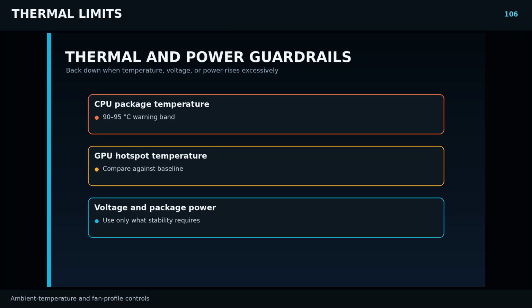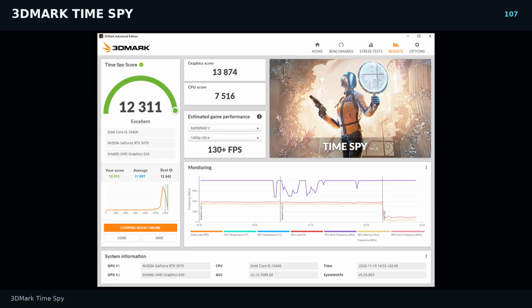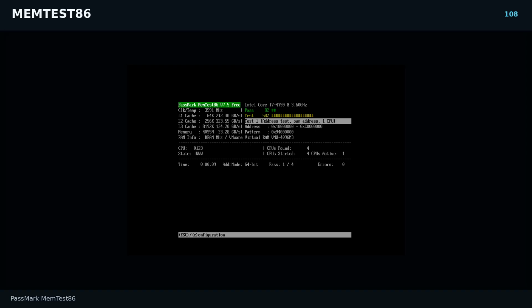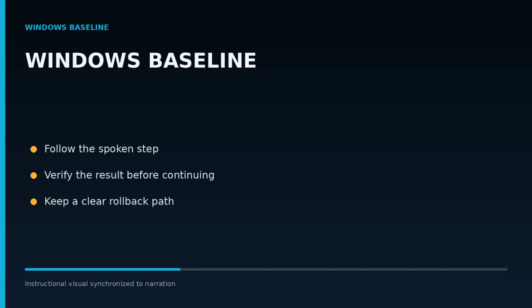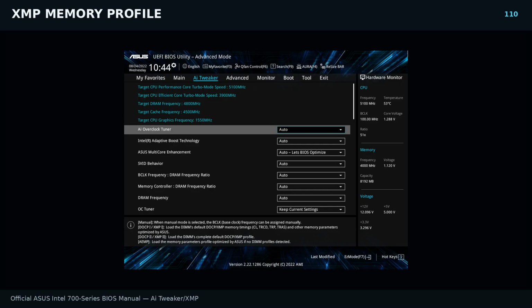Make sure you record ambient room temperature and the fan profile you used, because those variables materially change results. For the GPU, run 3DMark Time Spy once to confirm a clean baseline and that the card is recognized properly in Adrenalin. If your memory kit is already at JEDEC, you can later boot MemTest86 from USB for a quick sanity pass. Do not mix tuning variables yet. Leave XMP off for the immediate baseline. The point of all this is to have repeatable data before we change ratios, voltages, or XMP.